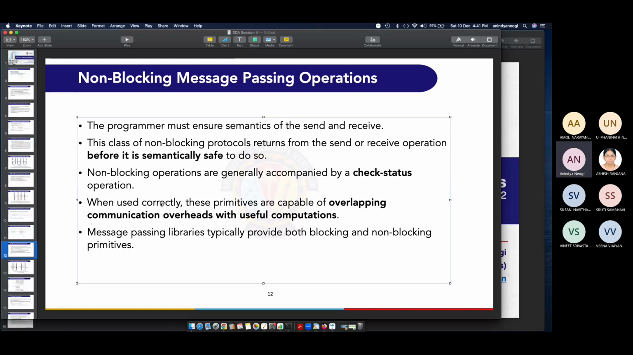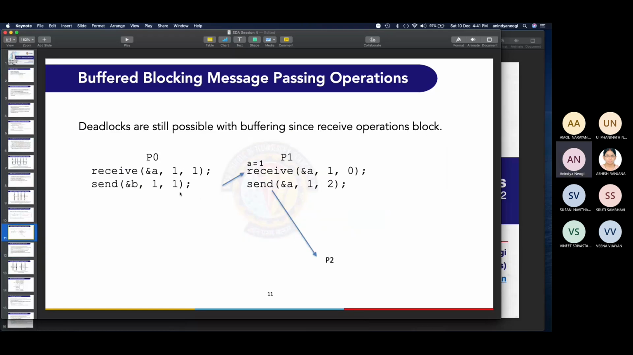But when it is used correctly, it's a very good mechanism, right? Because you're overlapping communication overheads with useful computations. So while data was getting received from P0 to P1, if this was an asynchronous receive, I would have proceeded with the following pieces of code while I was receiving data, right? So some overlap would have happened and I would have gotten better usage of the compute resources.